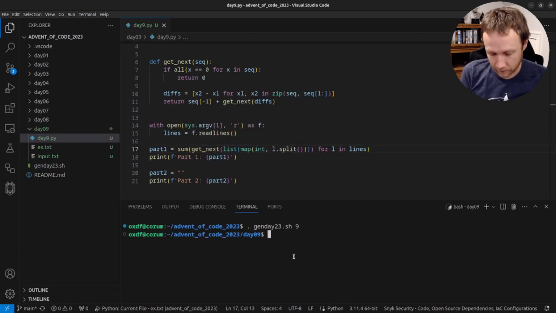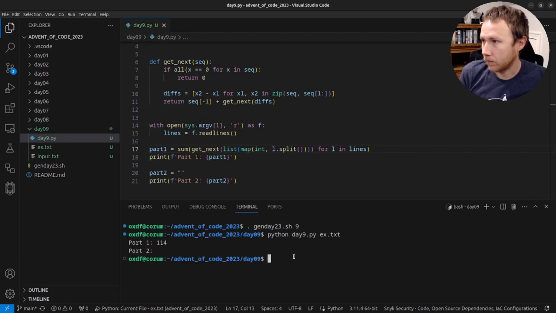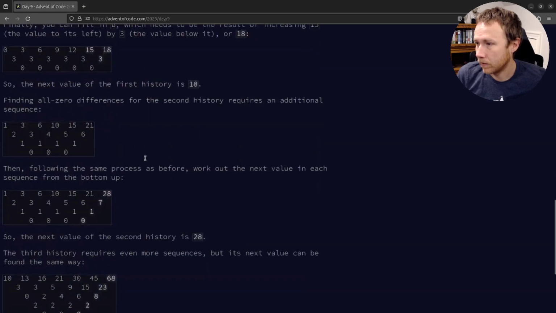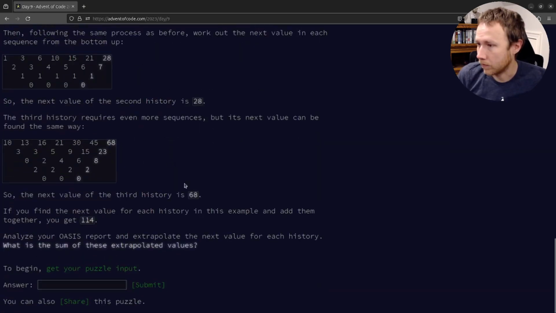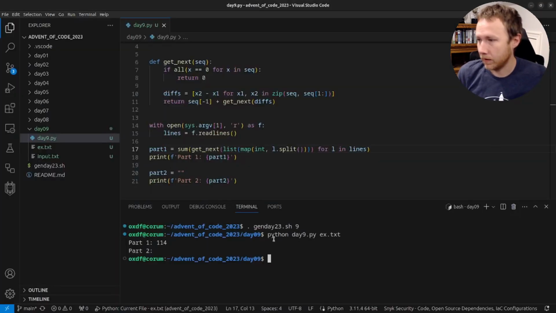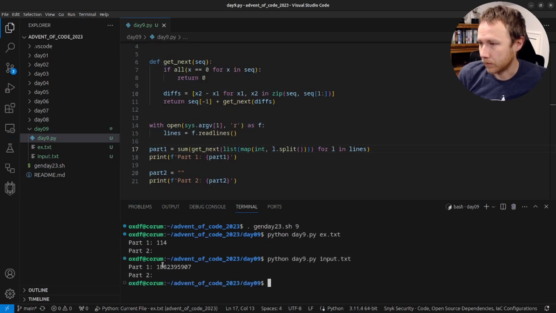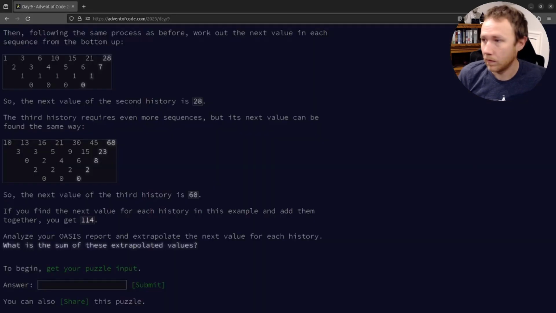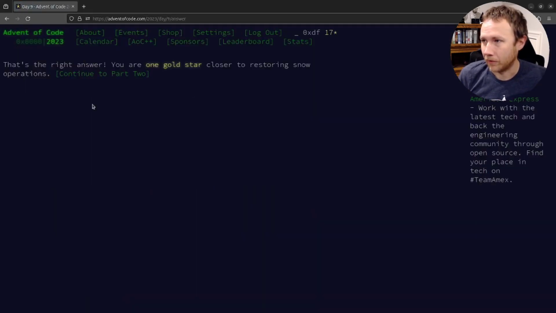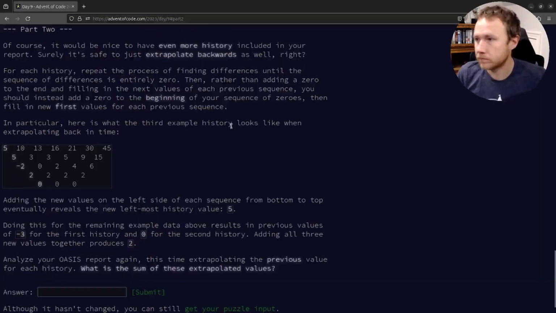All right, let's give it a try. Python day 9 example. 114. Let's see, is that right? Where am I supposed to be going with this? Oh yeah, 114. Okay, so we got it right. For some reason I was not remembering that being the right answer. Let's try it here with the real input. Copy this. Awesome. Okay, I'm going to go read part 2.